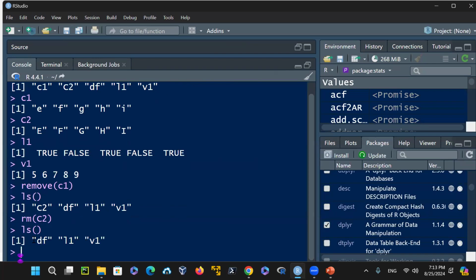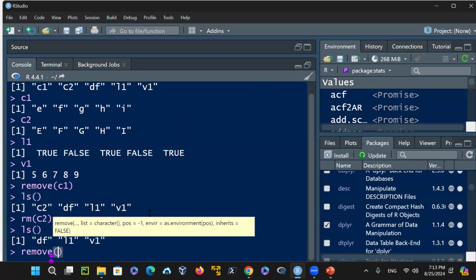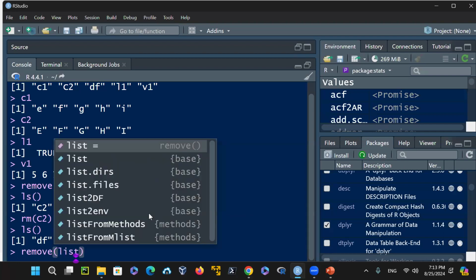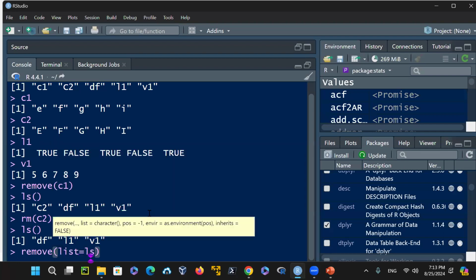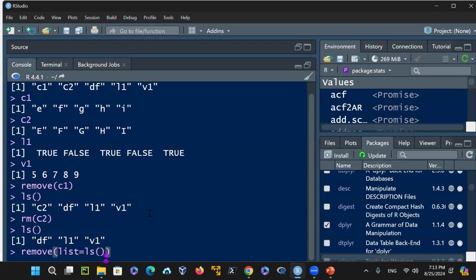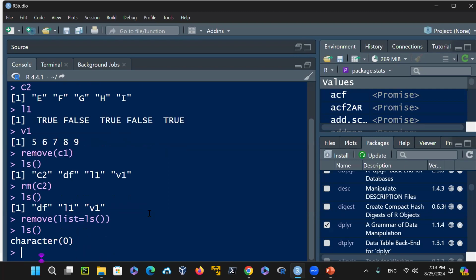But if you wanted to delete all three of them in one shot, rather than doing it one by one, you could just do a nested function call. So remove is the function, and then you say list equals, and then give the ls command as the output of that one. Now all of them are gone. And you can see that ls is nothing.